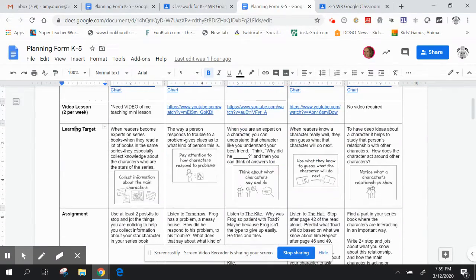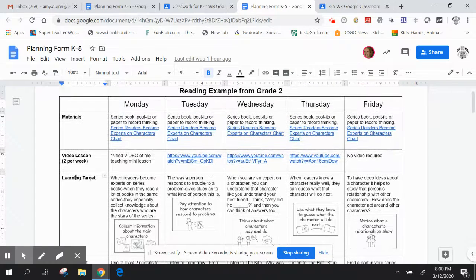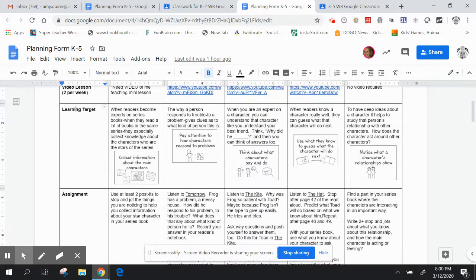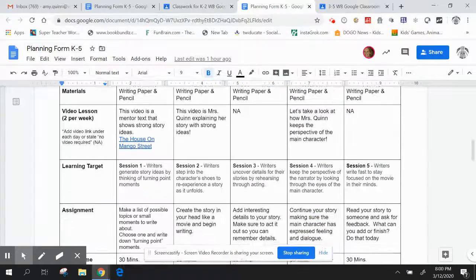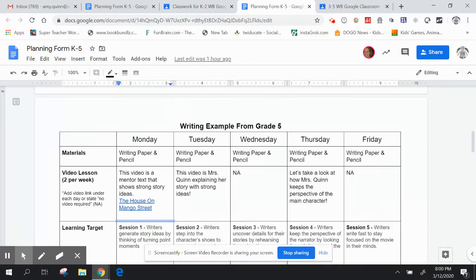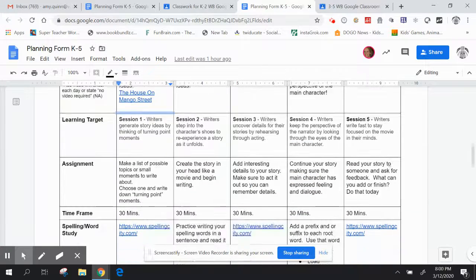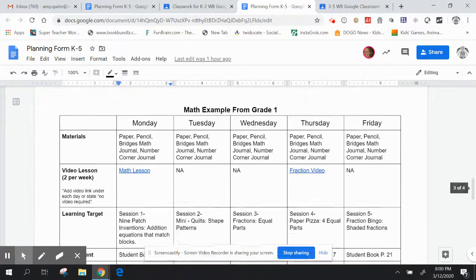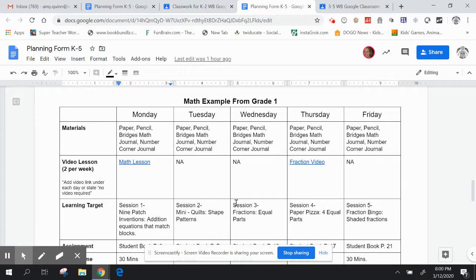And as you can see, the reading is right from Lucy. The YouTube video for this example is a Frog and Toad video. And then the writing is right from Mesa. I went back and took some sessions. I think this is an example from grade 5. And then when we go to math, this is a first grade example I put in there from Bridges.